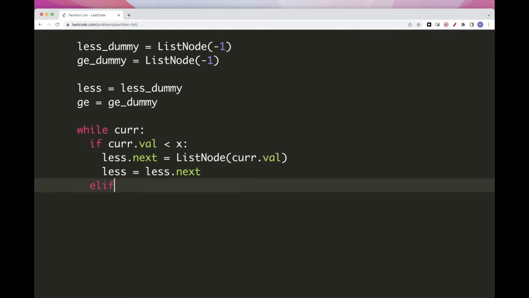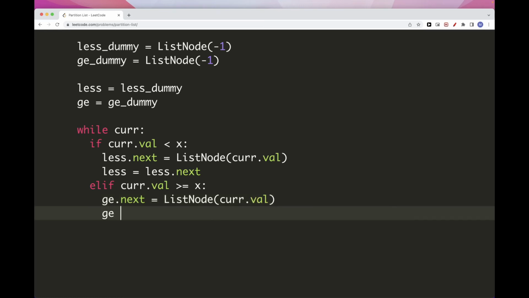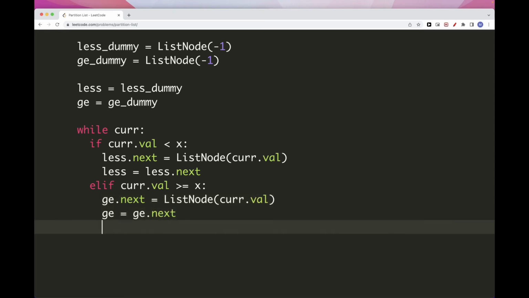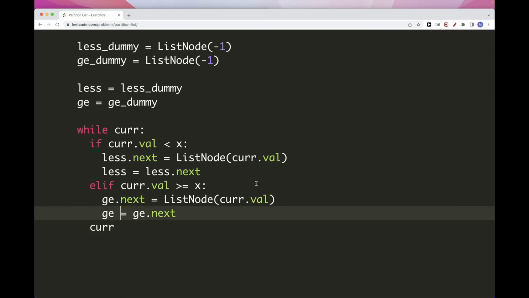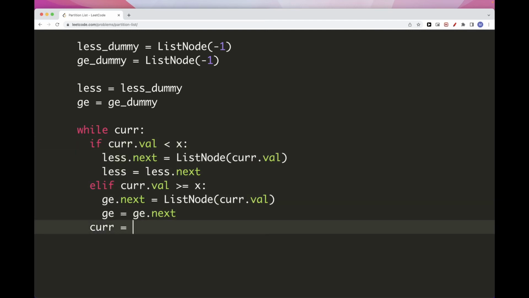And then we check if current.val is bigger or equal, then we want to add it to the greater or equal portion. So we say ge.next is going to be equal to, similar to the less portion, and then we say .next. And now, at the end, once we found the place for the node, we need to move the pointer on the original linked list.